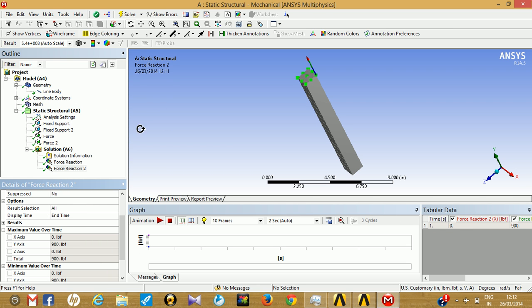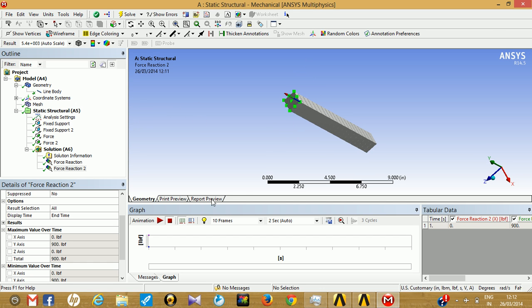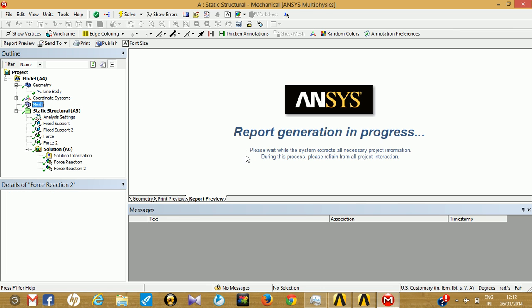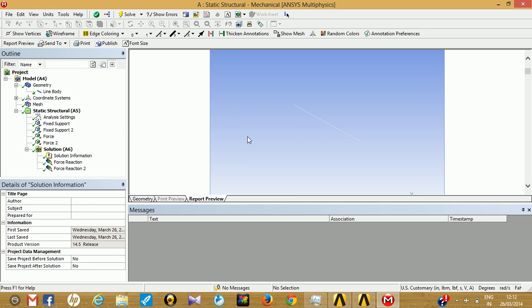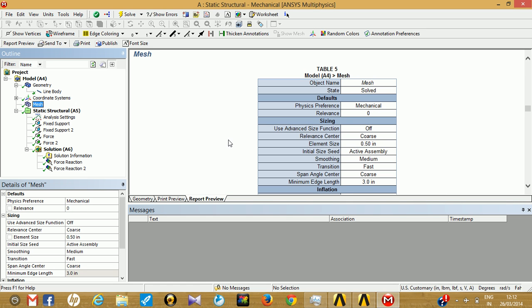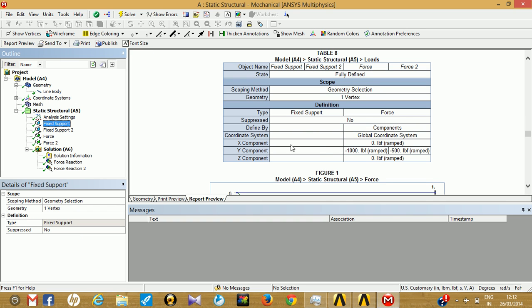After calculating your model, you may want to generate a report regarding this. Okay, click on report view, then you will get a complete report on what we did previously. So where is the geometrical model? This is your geometry model. And next is the mesh we did. With a 0.5 inch element size we did the meshing, and where we fixed the model.